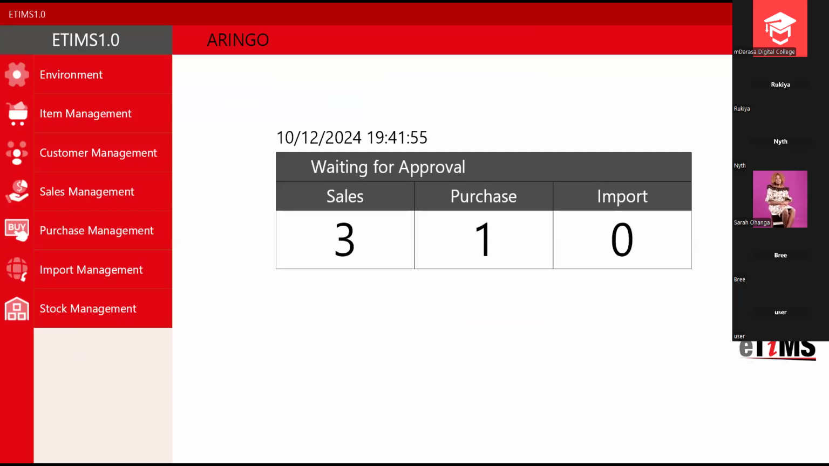VAT system works on output and input, right? At this point, say Rukia is a seller and Aringo is a purchaser. So I bought these items from Rukia, right? Because Rukia is my friend. So they are purchasing this item from Rukia, right? Yes, Sarah? So on your side, that one is output. On my side, this is input.